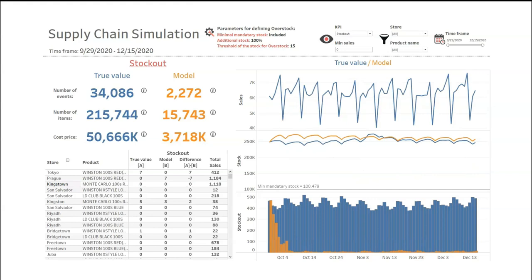This selection shows the comparison of the model simulation versus real replenishment with respect to stock out. All the figures represent sums for all items and stores. We can see that the model quickly reduced the number of out-of-stock events.